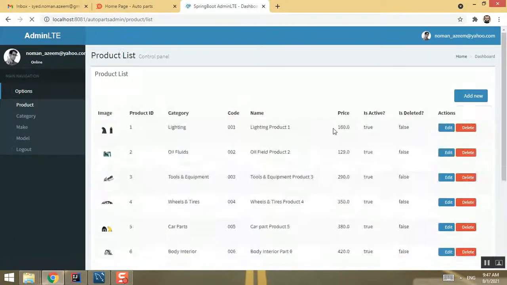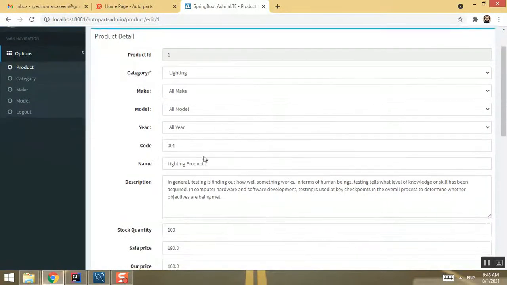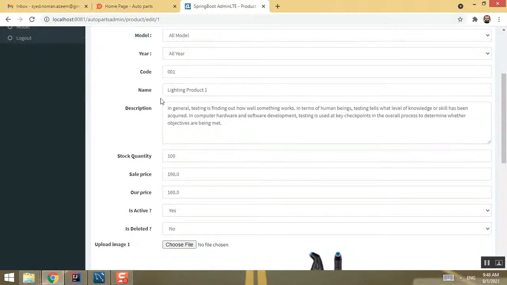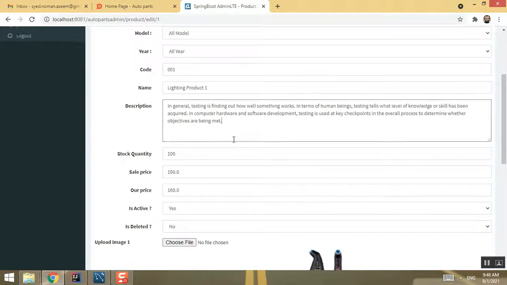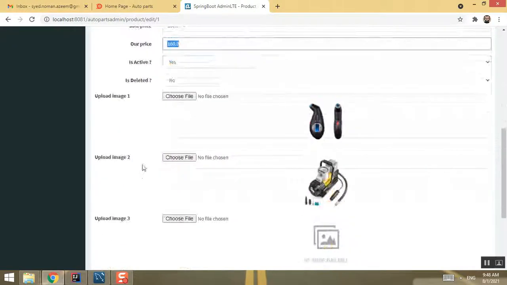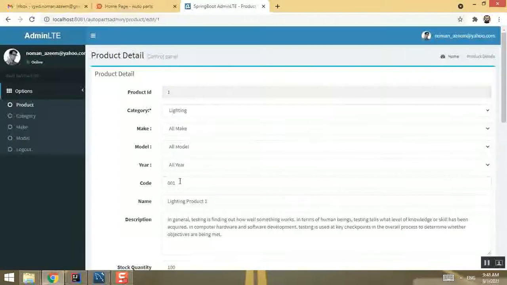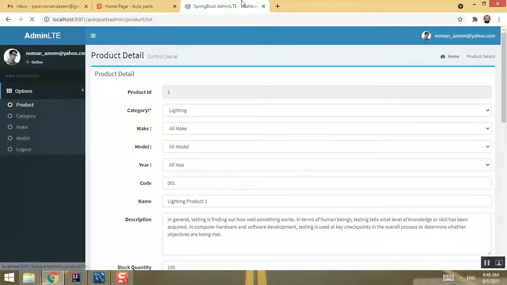In the product section, you can edit any product. You need to provide the category, make, model, year, and then the code of the product, the name and description, and the quantity, the sale price, and our price, right? Definitely our price will be less than the sale price, and active and is related. And then you have to upload images, image 1, image 2. So you can add 4 images, right? So these are the products, and the front end.